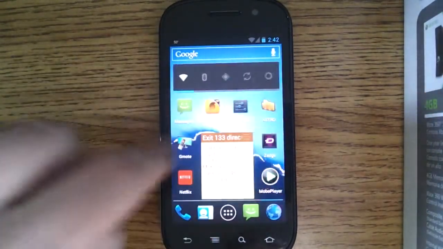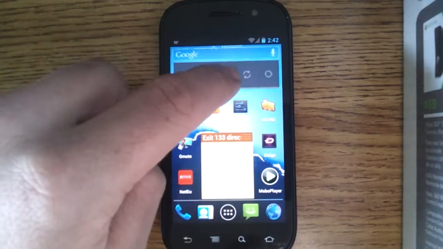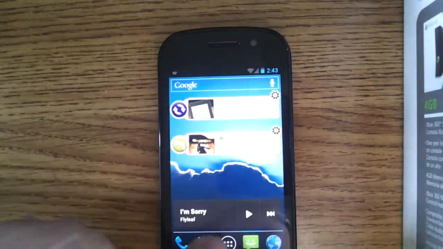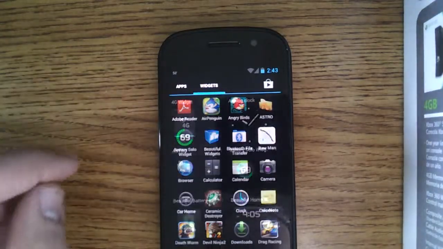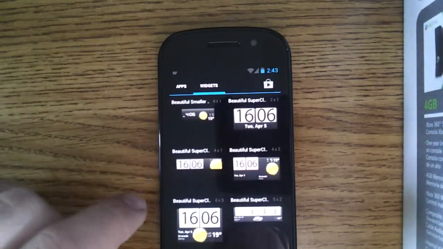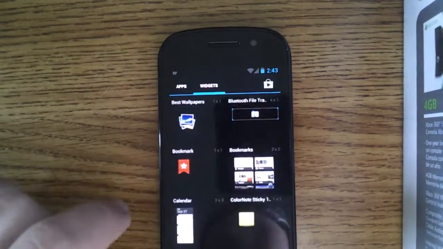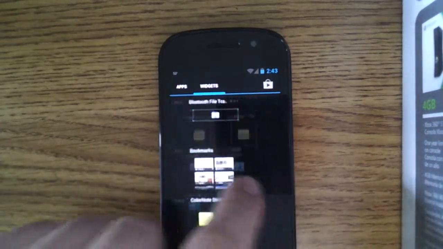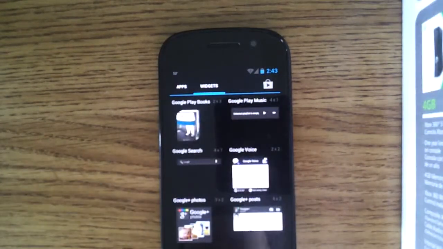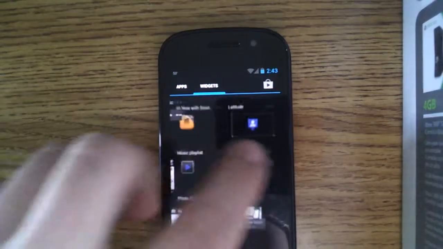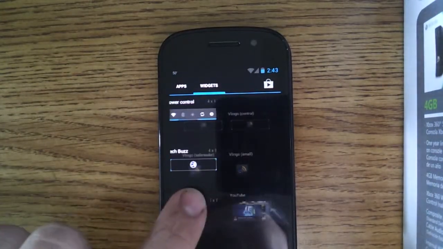It's got the, there we go, the Ice Cream Sandwich widgets. There's the widget drawer. And as you can see, it is snappy for running on a single core device, especially a second generation behind the normal.